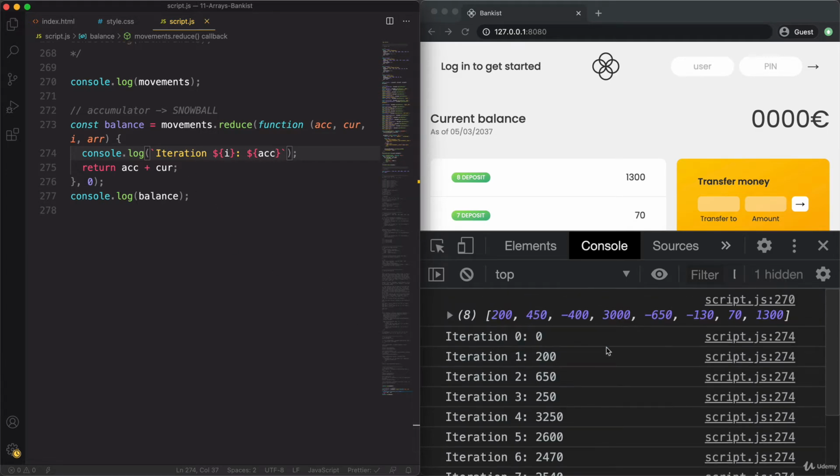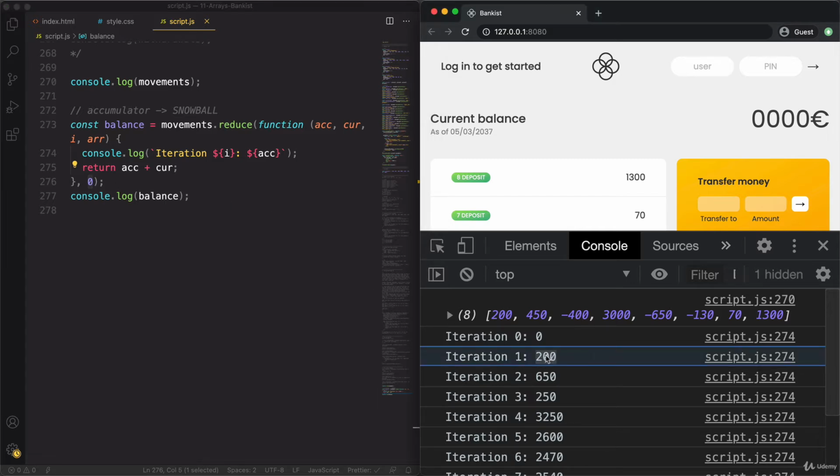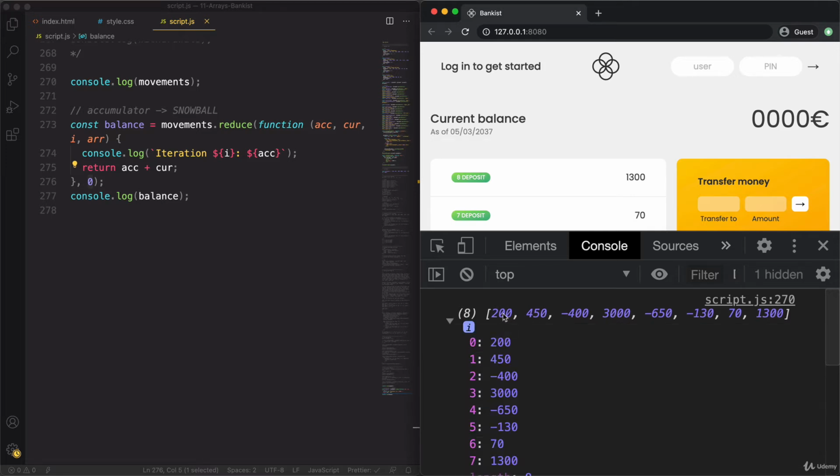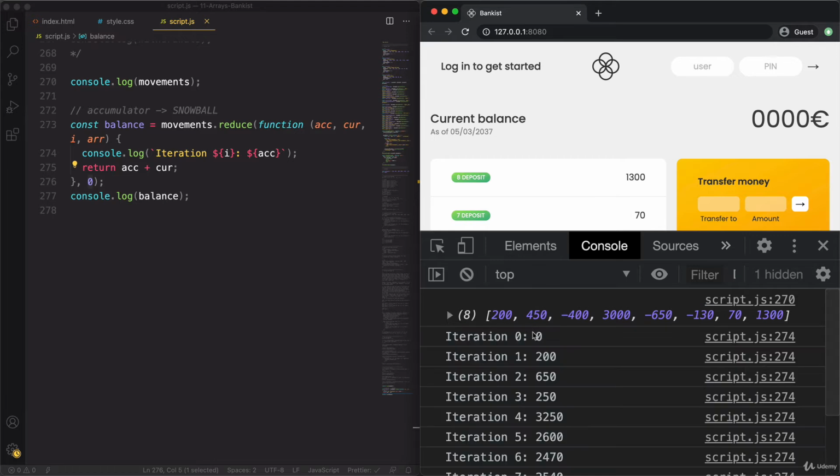Okay, so we see that in iteration 0, the accumulator is 0. And so this is the value that we specified here as the starter, so as the initial value. Then in the second iteration, the accumulator is already at 200. And that's because that is the initial value plus the current value in the previous iteration. So that was 200 there, right? And so this 0 plus the 200 creates the new accumulator, which is then in the next iteration 200.